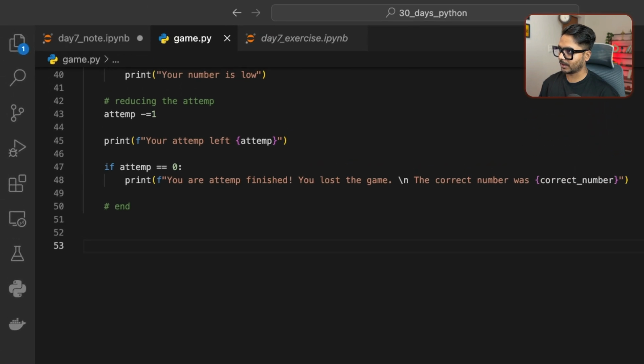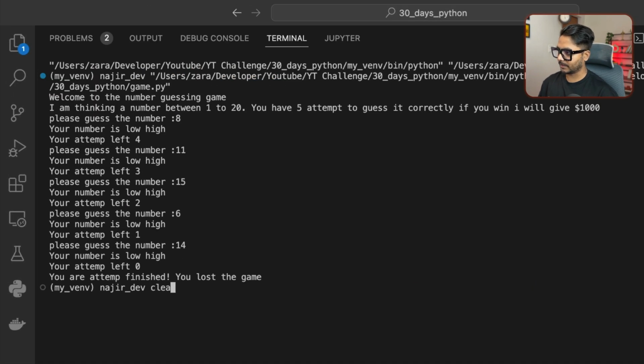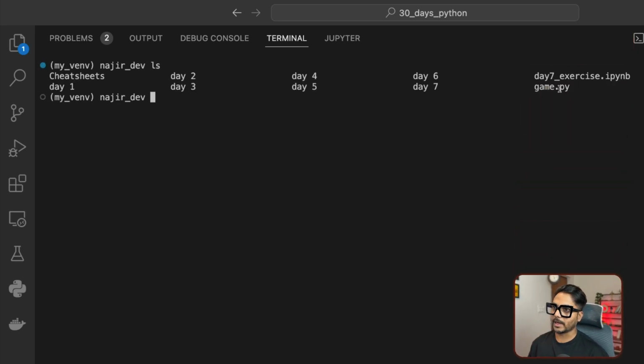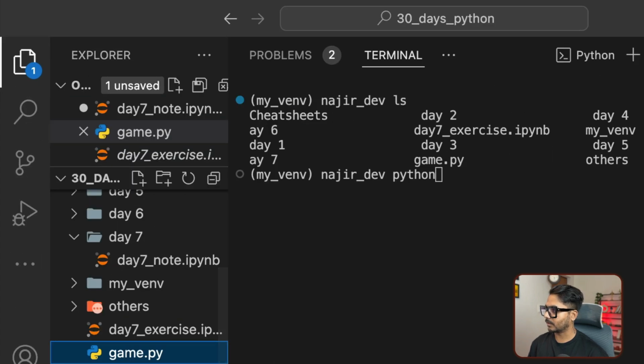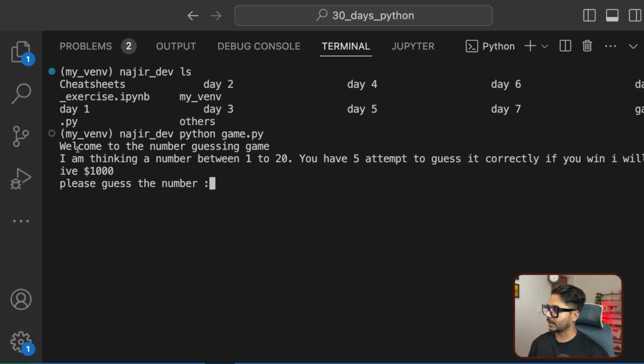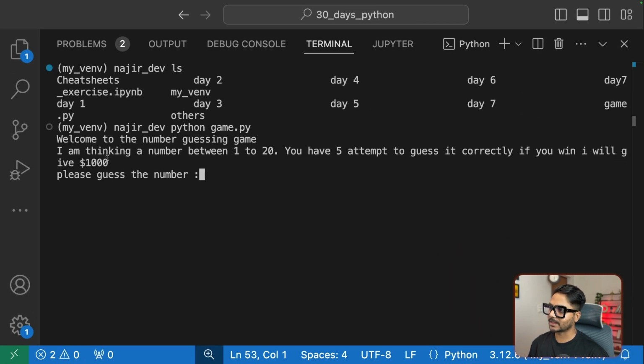This time I'm going to run it from the terminal. Let's first clear everything and see if we have the game. We have game.py, so we will say python game.py. Let me make it bigger. It's saying welcome to the number guessing game. I am thinking of a number between 1 to 20. You have 5 attempts to guess it correctly. If you win, I will give you $1,000.